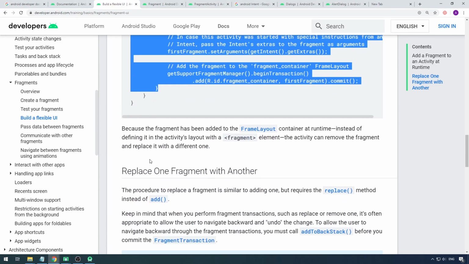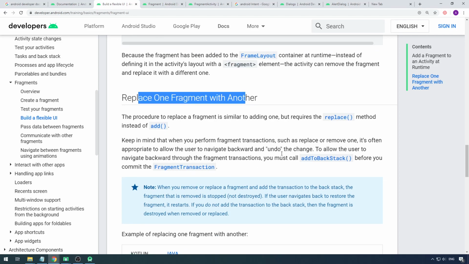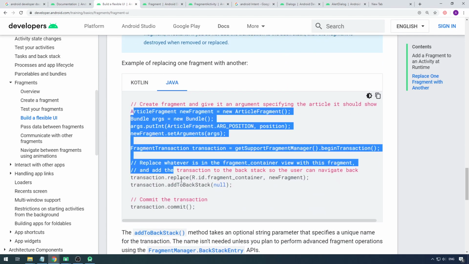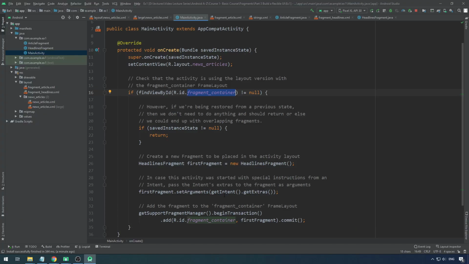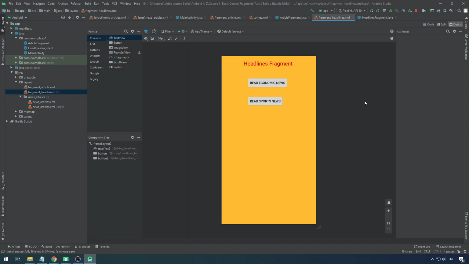And then what you want to do is replace one fragment with the other, right? So for that you can use the replace method, right? And then you have to put this code here. So for that, let's do it this way. Now okay, so on the news articles.xml, right, on the news articles, at runtime we are loading the news headline fragment.